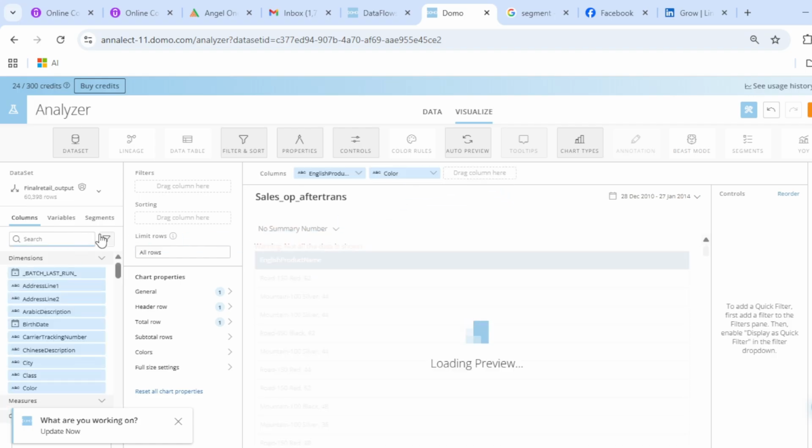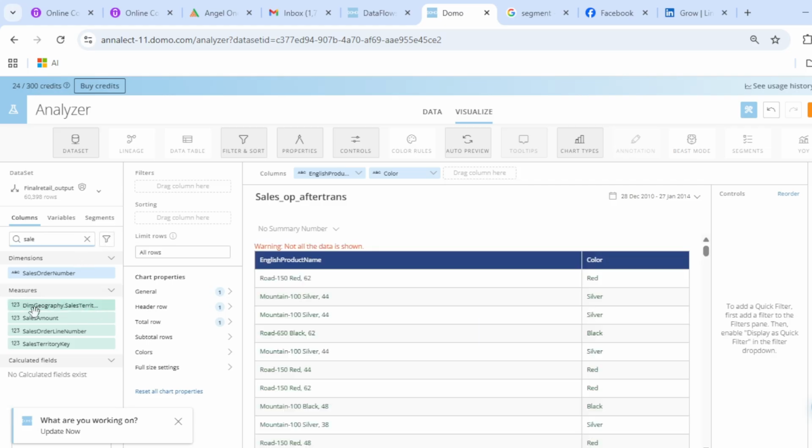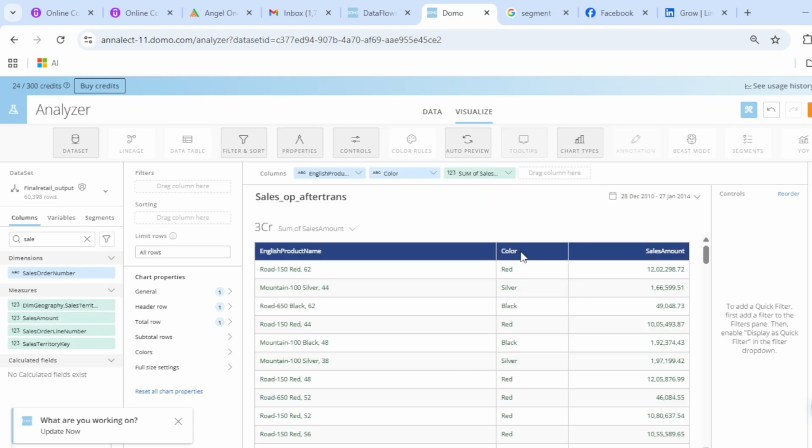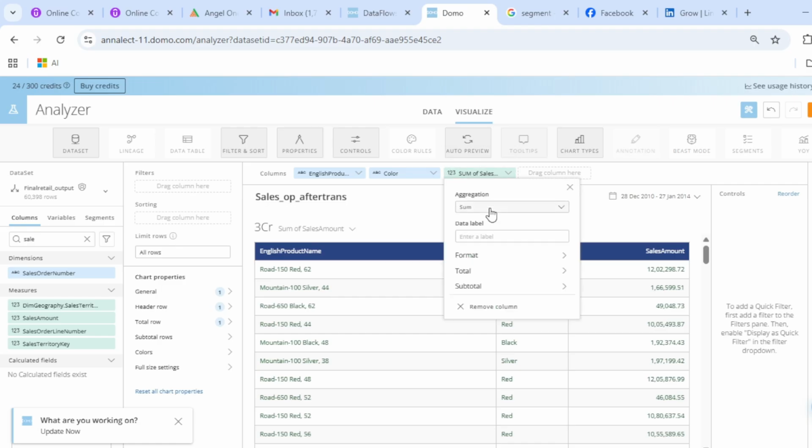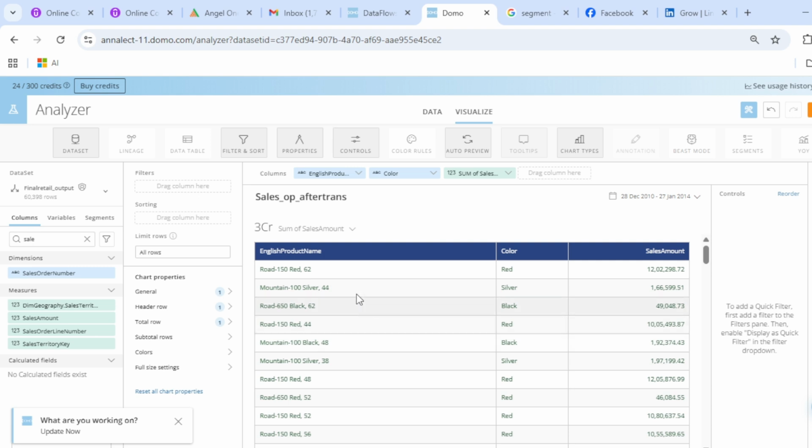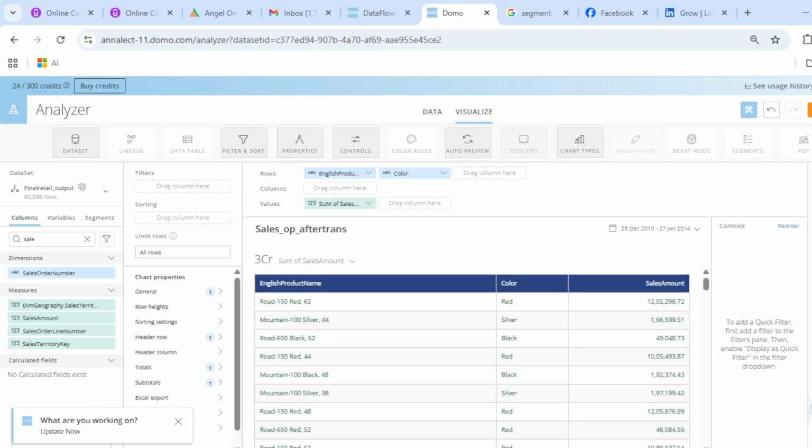And sales amount. So we can see product name, color, and sum of sales amount. Now in the color we can see we have red, silver, black, like that. So I want to convert these rows into columns. In this case I can use a pivot table.